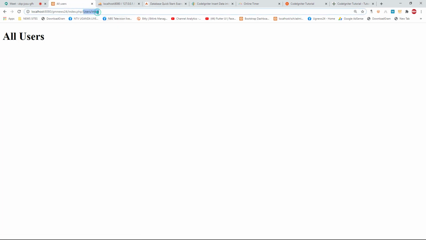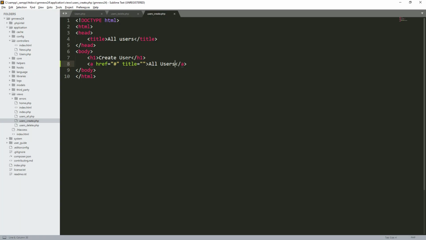And if I want to create user, also here maybe all users, and in the all users I want to maybe put a link for create user, right? So if I want to come here to index users all, I can put here also a link that will link me to create users.